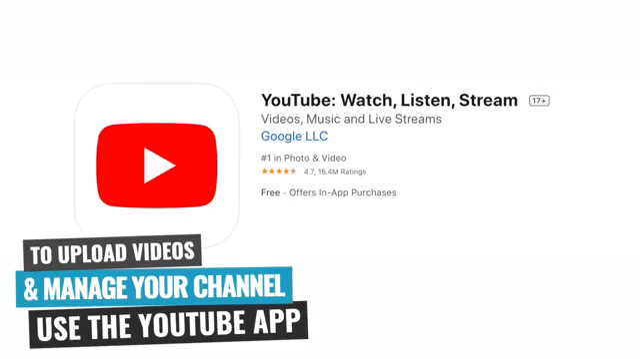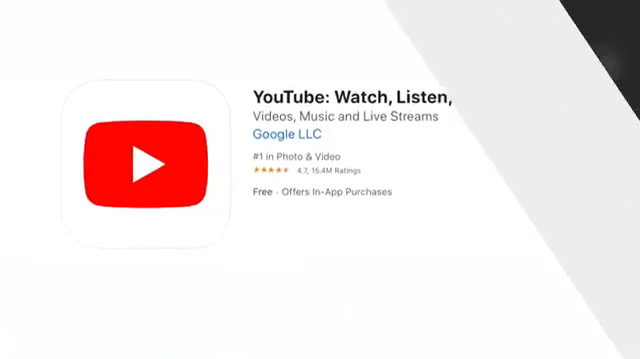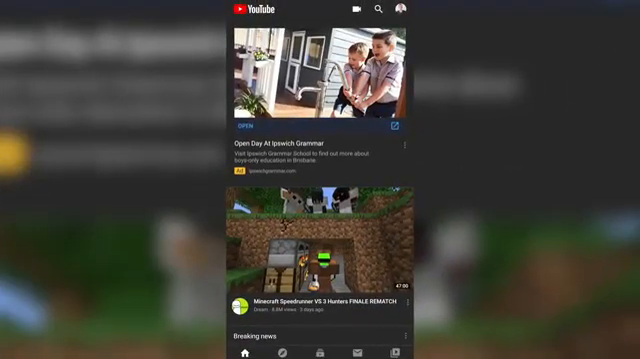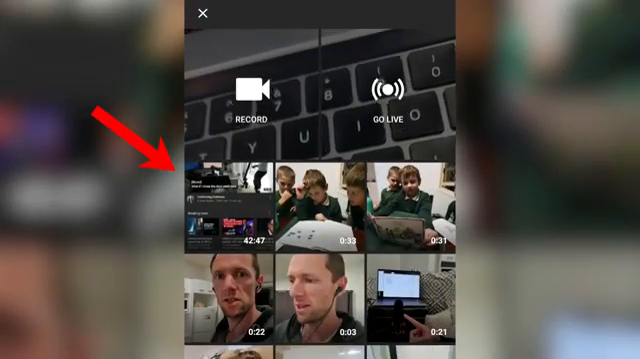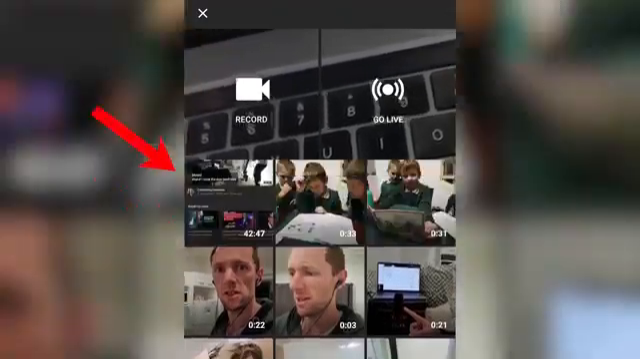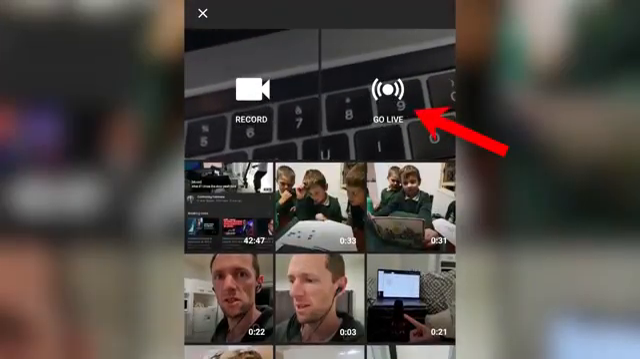But in order to upload videos and to manage your YouTube channel from here, I would actually recommend that you, now that your channel is all set up, use the YouTube app. So from in here, if you want to upload a video, you can just press the little camera icon up the top, and we can record a video. We can select a video from our camera roll here to upload it, or we can choose to go live right on the screen there.